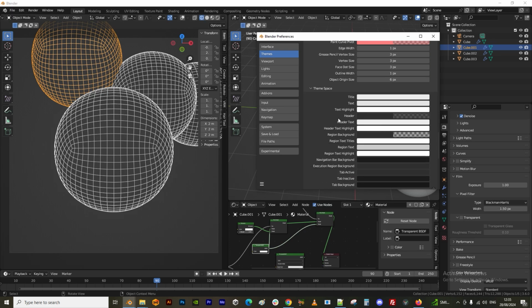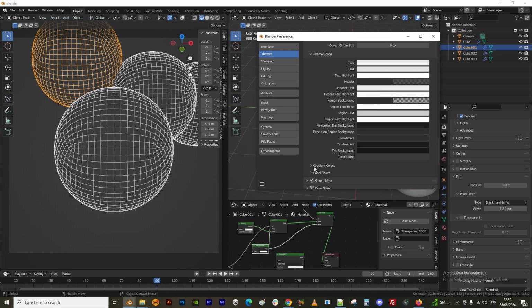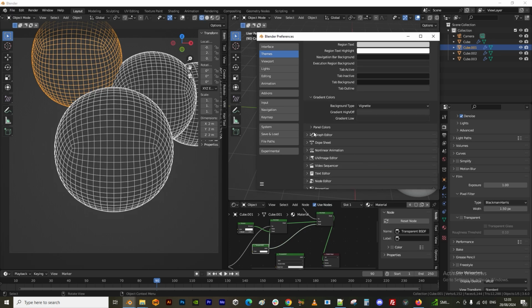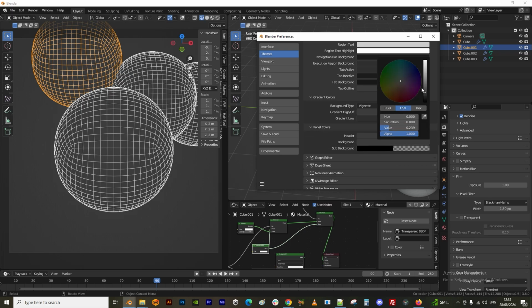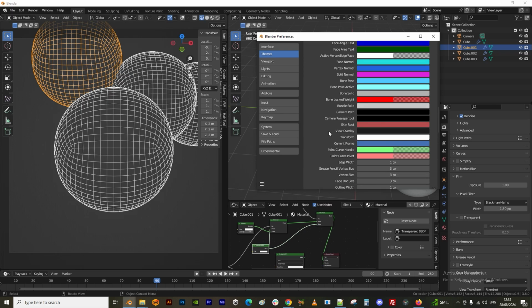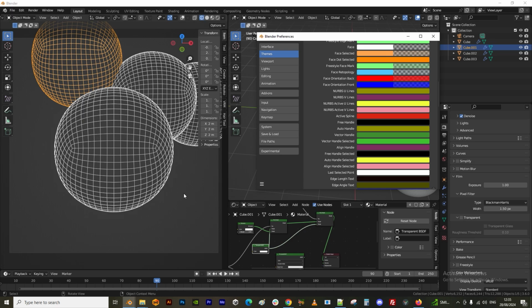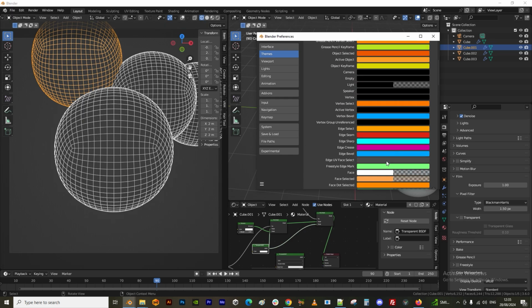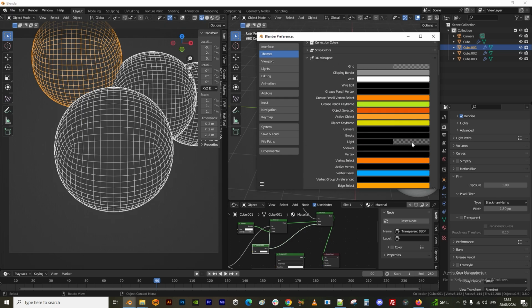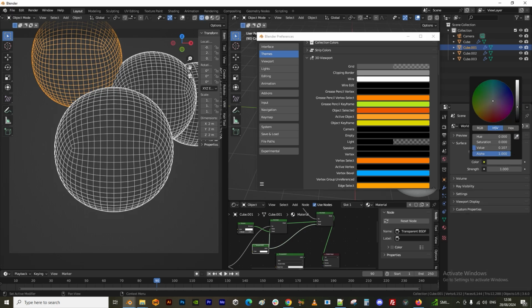Theme, space, header. Also you can do these, vignette, gradient, header, background. It's this one. Now this is for the panels, but yeah, there should be somewhere to change the background, maybe it's the color of the world. Is it? No. So if you know it, please write it in the comment.